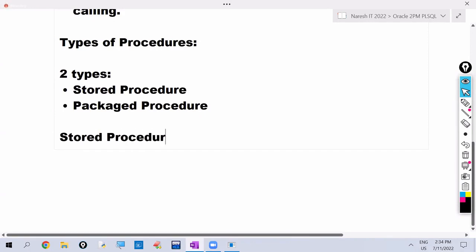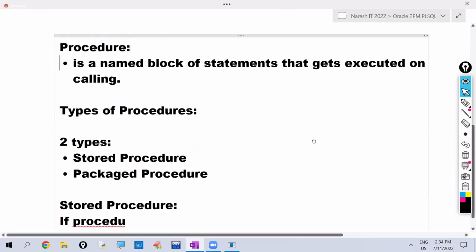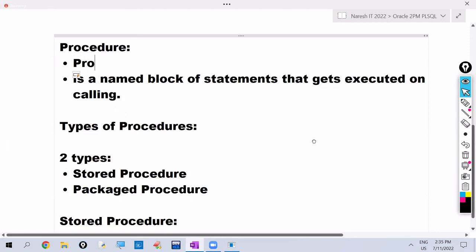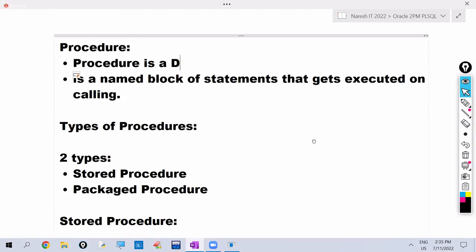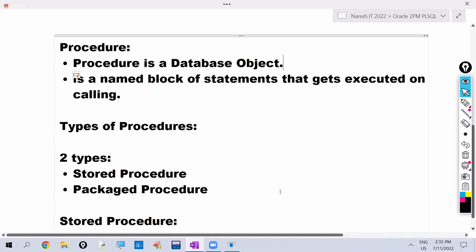So stored procedure means, if a procedure is directly defined, or you can say a procedure is a database object. This procedure is a database object like table, view, index, synonym. It is also a database object because it physically exists in the Oracle database and has a name, and in that procedure we define some set of statements. So you can say it is a named block of statements. These statements get executed when we call it.